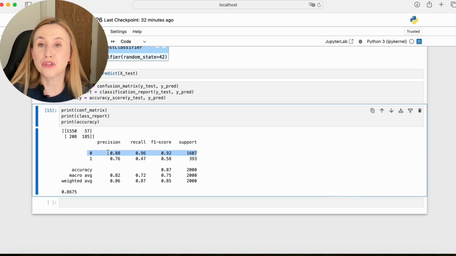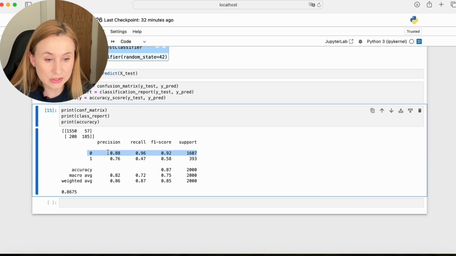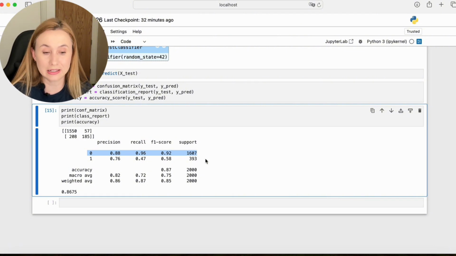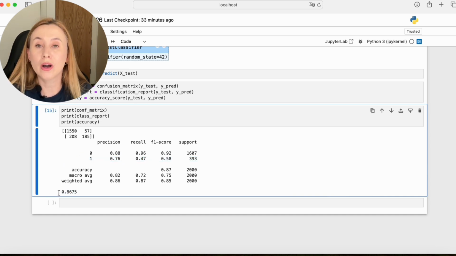So if you look at 0, which is non-churn, we have a precision of 88%. It indicates that 88% of the instances predicted as non-churn are actually non-churn. Recall is 96%, meaning that 96% of actual class 0 instances were correctly identified by the model, and F1 is the harmonic mean of precision and recall. The support, 1607, shows the number of actual occurrences of class 0 in the dataset. Then we have the same for customers who churn. This is our accuracy score.